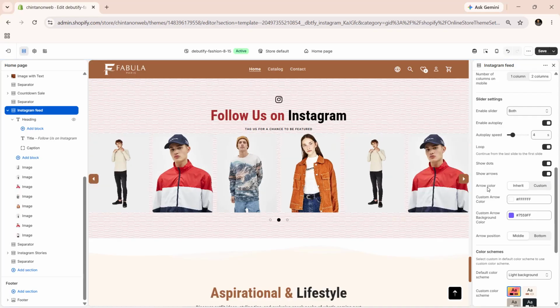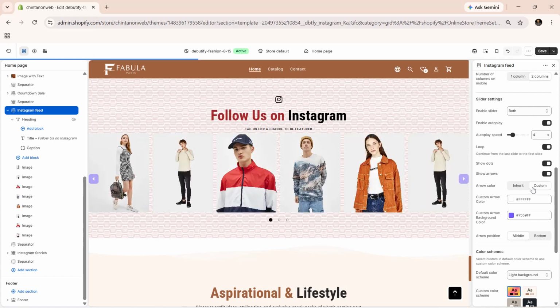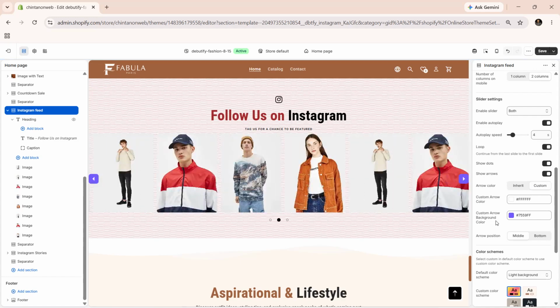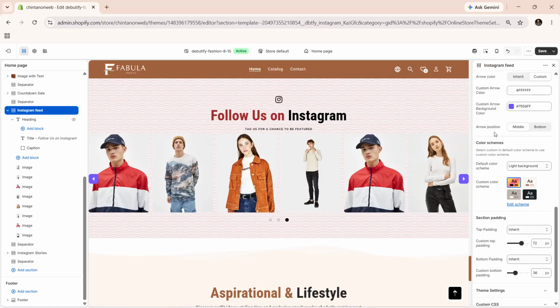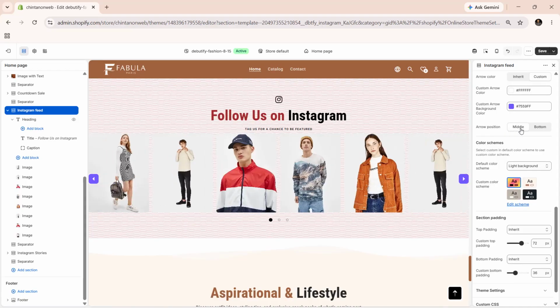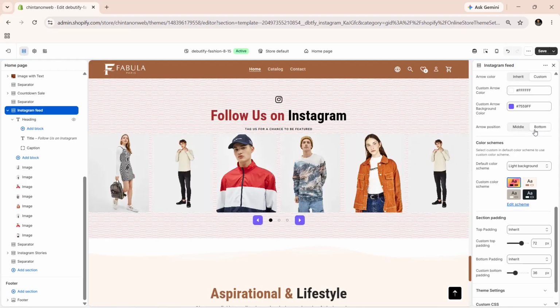For styling, select arrow color as either inherit to use your theme's default color or custom to choose your own. You can also set a custom arrow color and a custom arrow background color for complete design control. Use arrow position to control where the navigation arrows appear. Middle. Arrows appear on the center left and center right sides of the slider. Bottom. Arrows appear lower on the slider area, aligned toward the bottom.